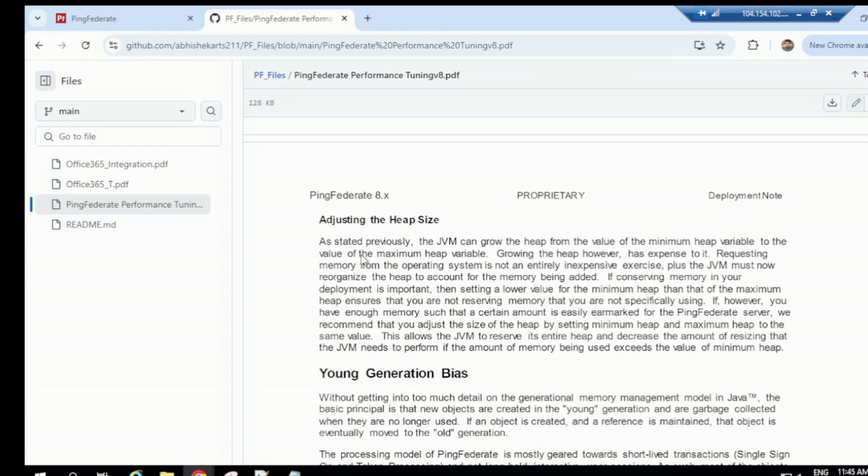Adjusting the heap size is what I stated previously. The JVM can grow the heap from the value of the minimum to the maximum heap variable. Growing the heap, however, has an expense to it. Requesting memory from the operating system is not an entirely inexpensive exercise. Plus, the JVM must now reorganize the heap to account for the memory being added.